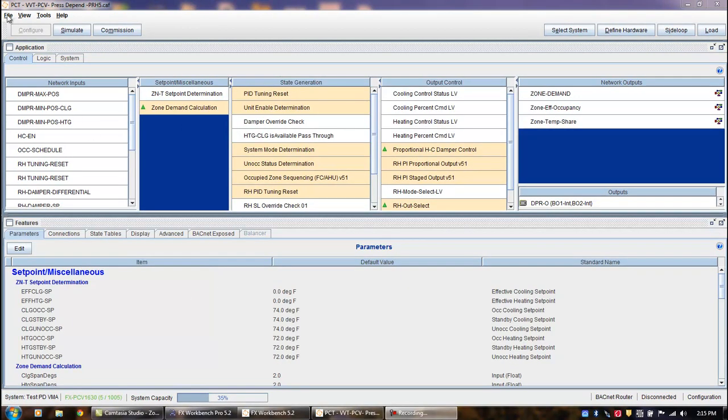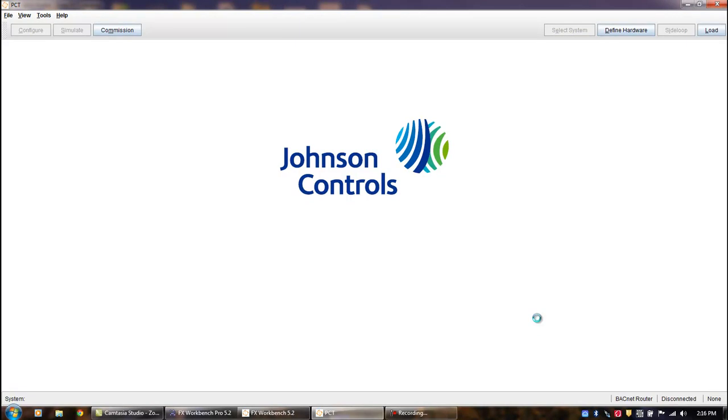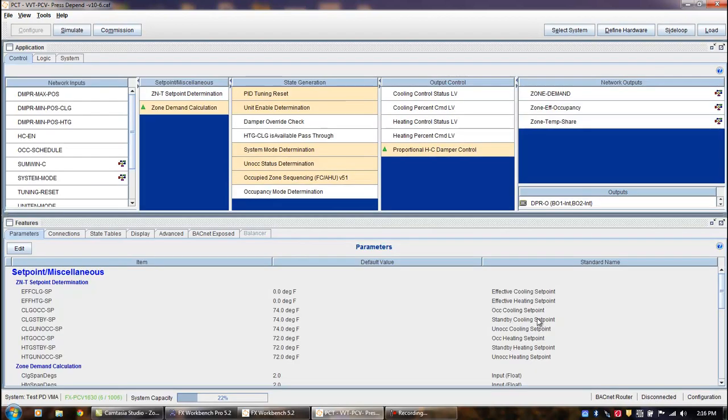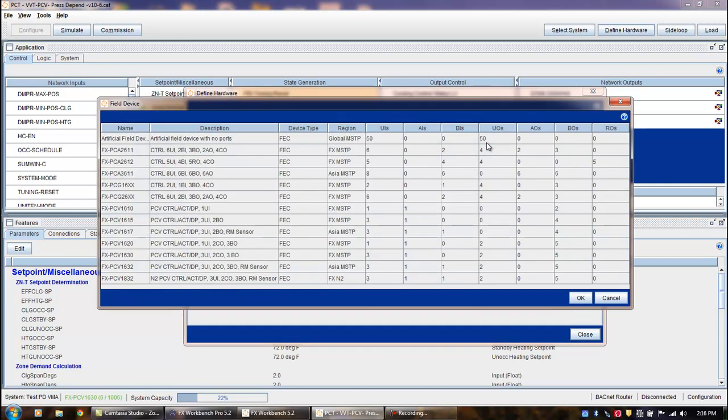Now, last, we need to choose an application file for Zone 2. And Zone 2 will have no reheat, so we'll use the air handler only heat option. Now, when there's air handler only heat, we really don't have to change any part of the application, but we will go to define hardware. Now in this case, I want to go and change this from a PCV 1630 to a PCV 1615, since that's what I have.